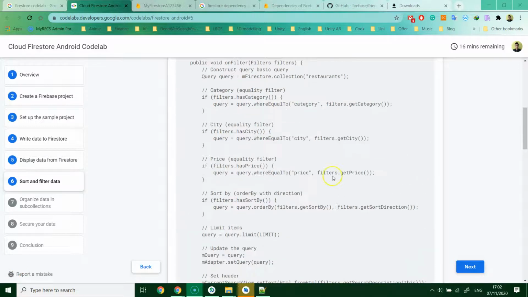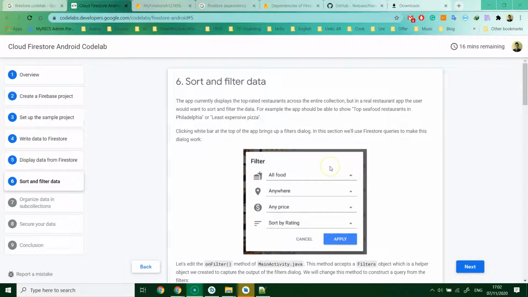Okay guys, welcome back to the tutorial. So we are in step 6, sort and filter data.